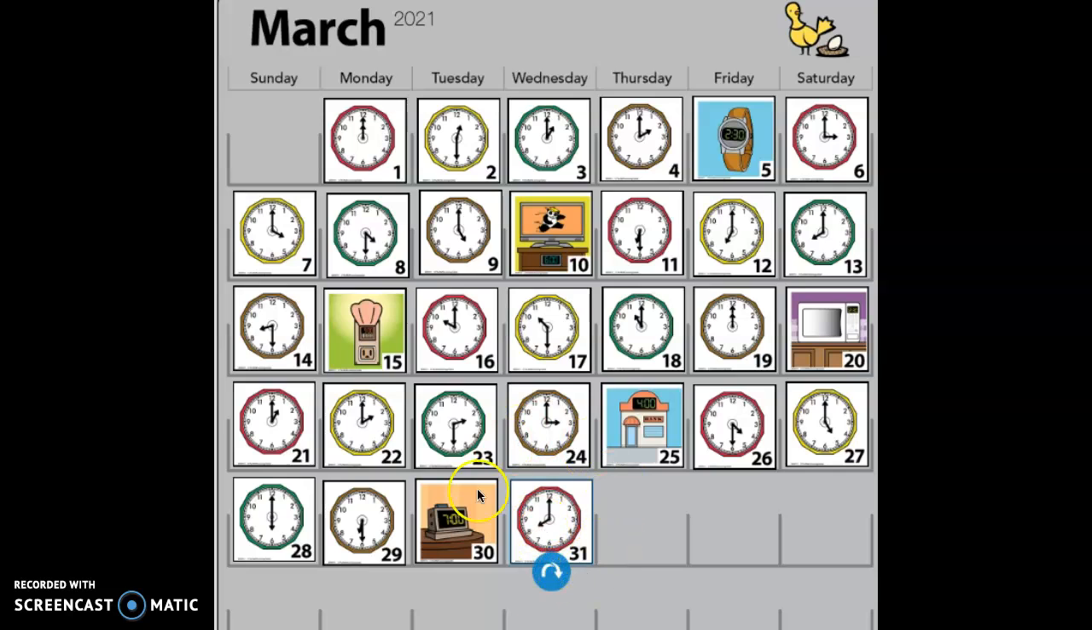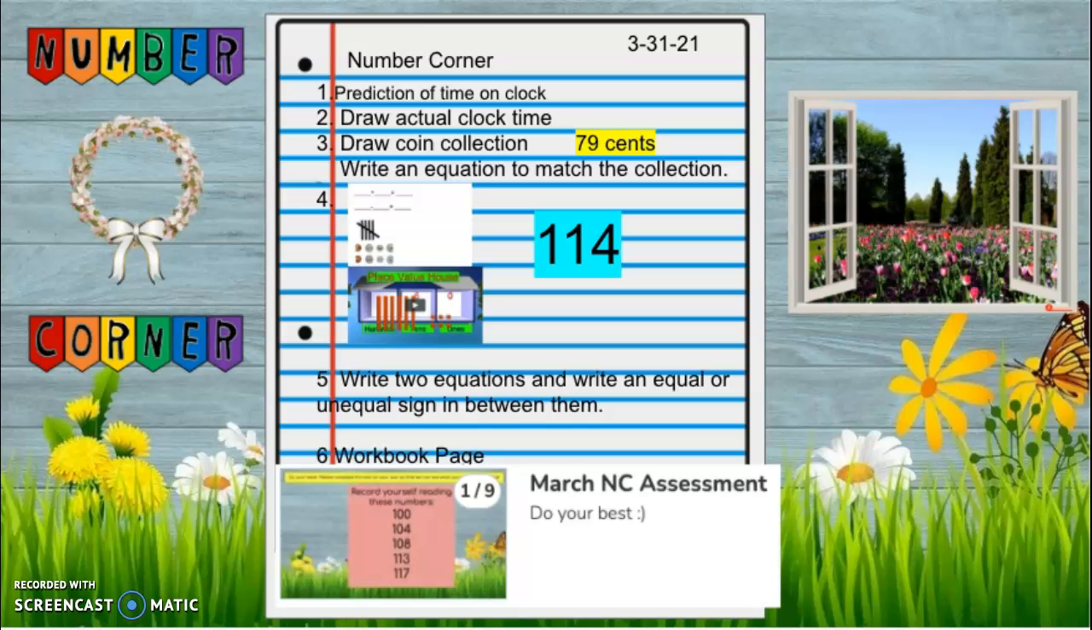Next to number 2, you are going to draw what you see on today's card. Press pause if you need more time. Next to number 3, you are going to draw a coin collection for 79 cents. You're also going to write an equation that matches that coin collection. Press pause if you need more time for number 3.